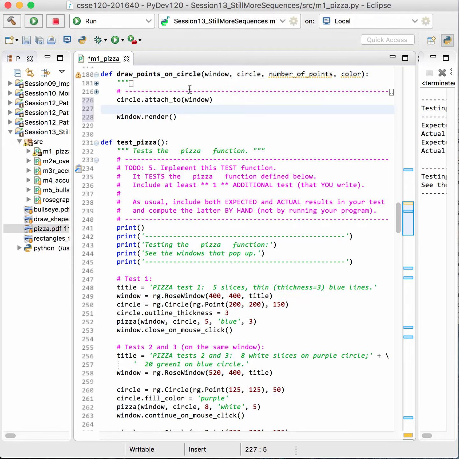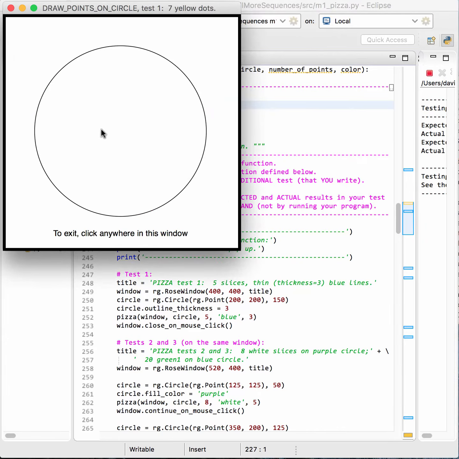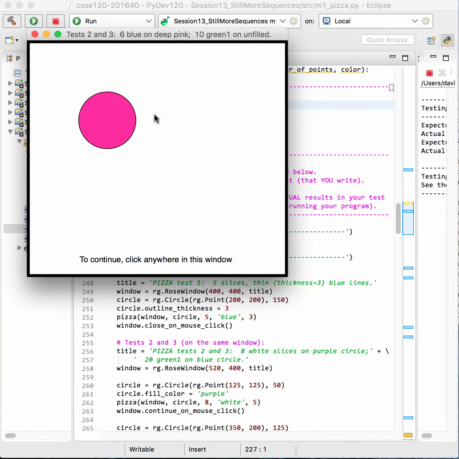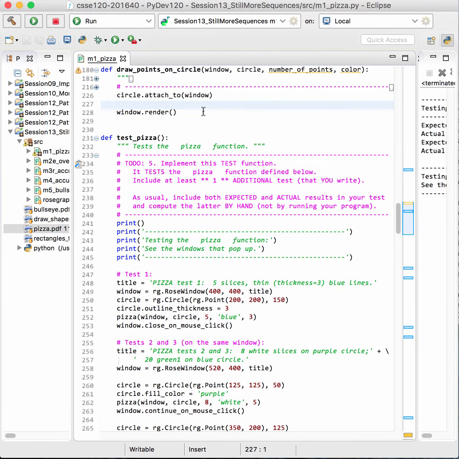So when I do so, don't think I got that right. There we are. When I run, I get, this is the existing test case. There's the one circle that's eventually going to have 7 yellow dots. Another one, a filled circle that will eventually have some more. Another one that will have some more dots. And here's the one test case we wrote where I've got a circle there and going to put eventually, I think it's 4 dots on it, 4 points on it.